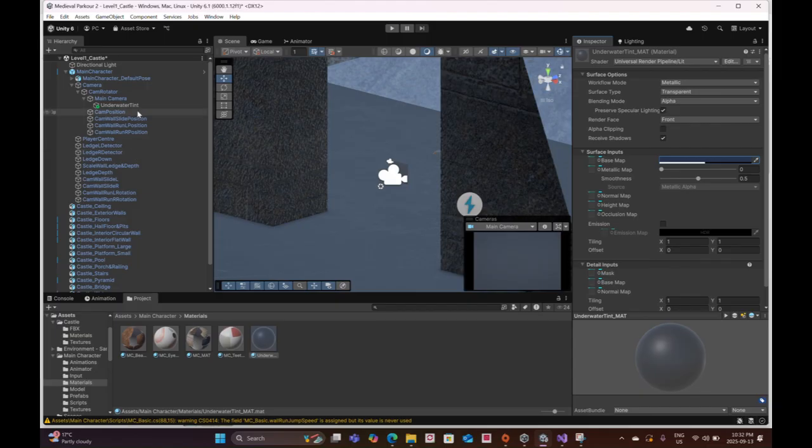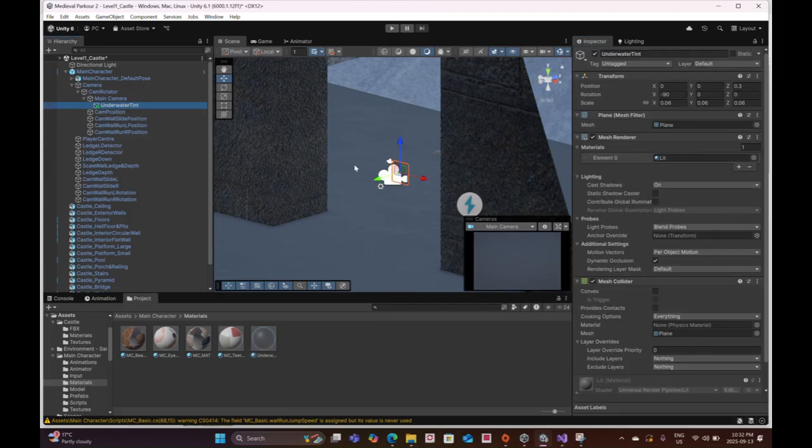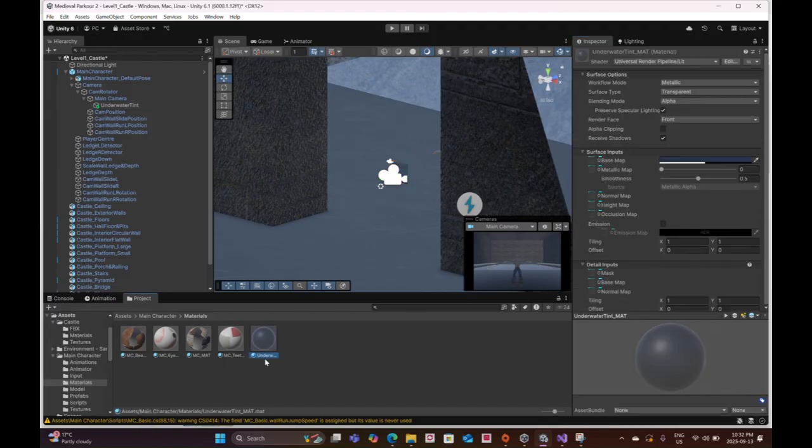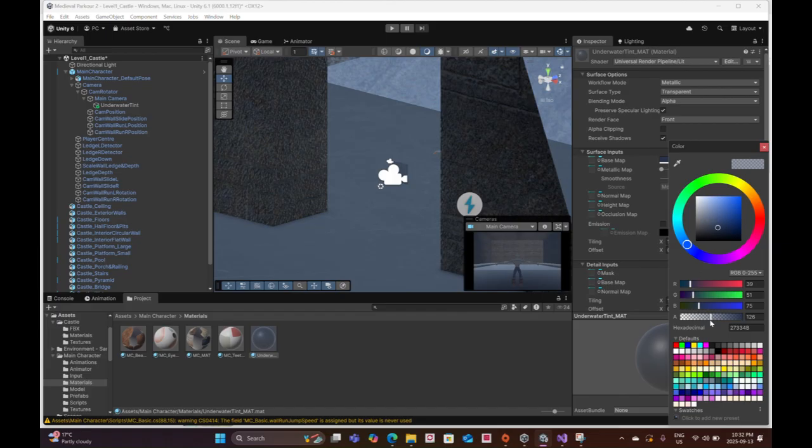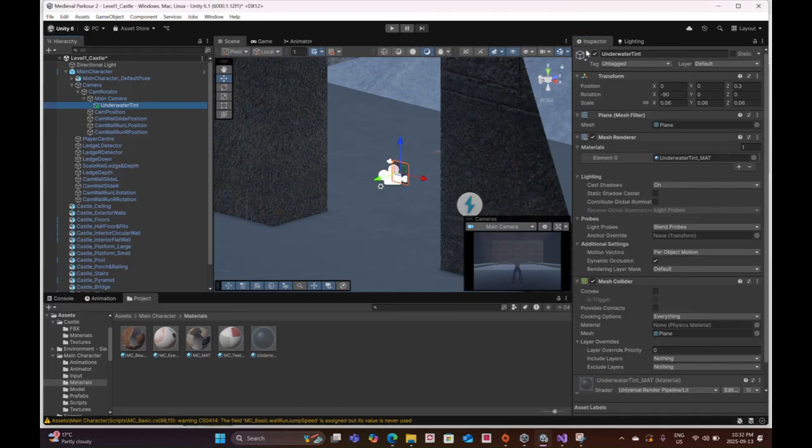I'm going to select the little plane that I just created, and I'm going to dump this material into the materials field. As you can see, the camera view is a little bit bluish, but I'm going to pump up the alpha just a little bit. By default it's going to be off, so if I turn that off, it's nice and clear. I'm just going to leave it like that.